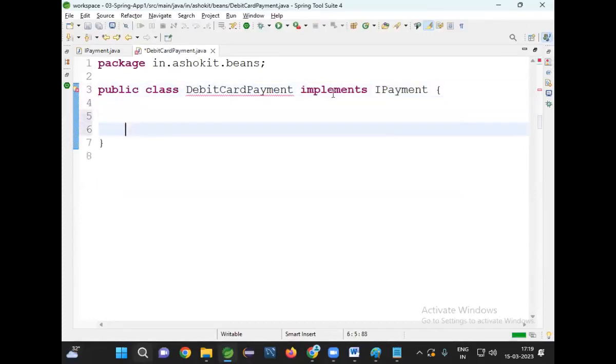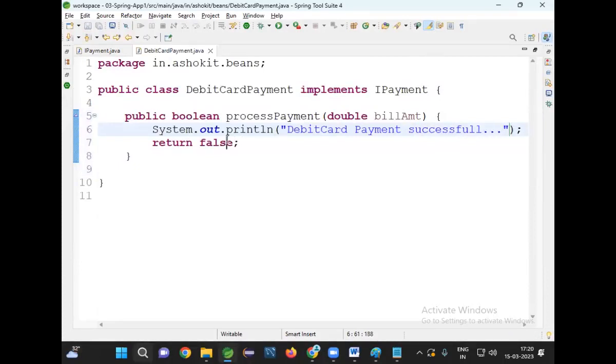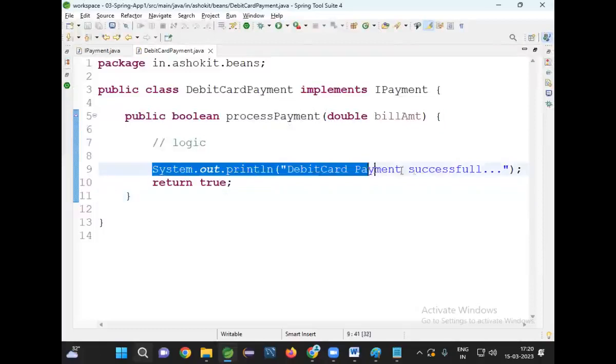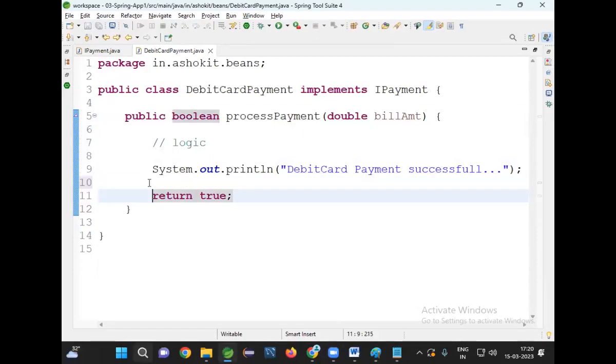What is the meaning of implementing an interface? Overriding the abstract method of the interface. So there is a method called processPayment. Simply write System.out.println debit card payment successful. I just want to give you a message saying that debit card payment is successful and return true. In real time, some logic will be available to deduct the amount from the card. Now I am not going to do that. So I'm just creating a method and writing one SOP statement to understand that this method is executed, and I'm returning true. True means payment success. Assume that.